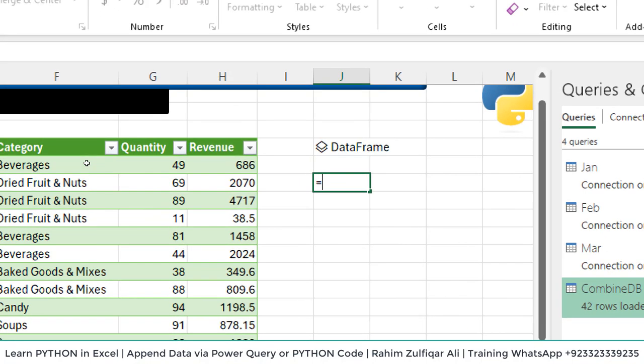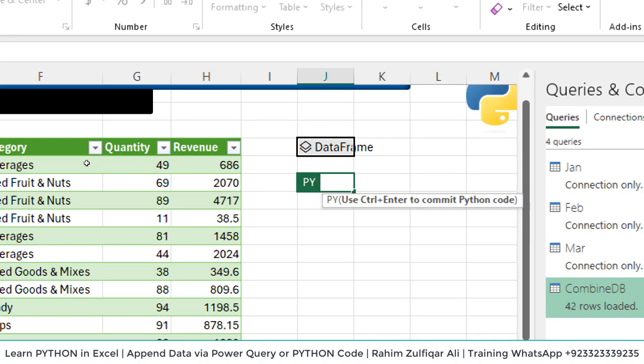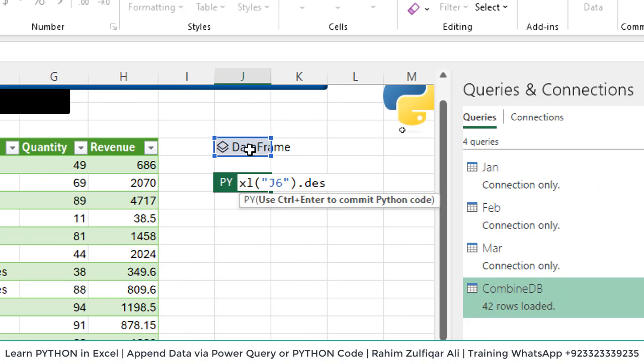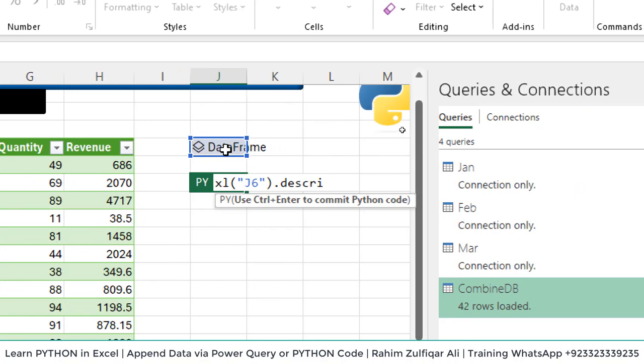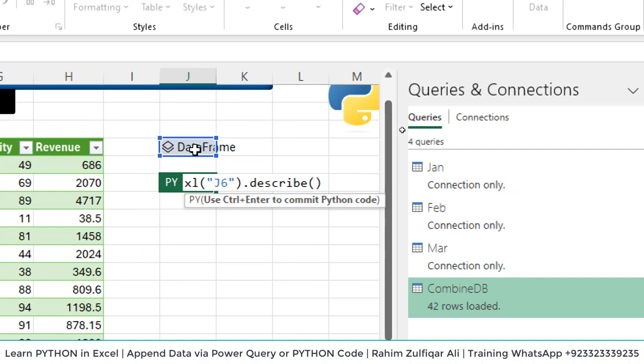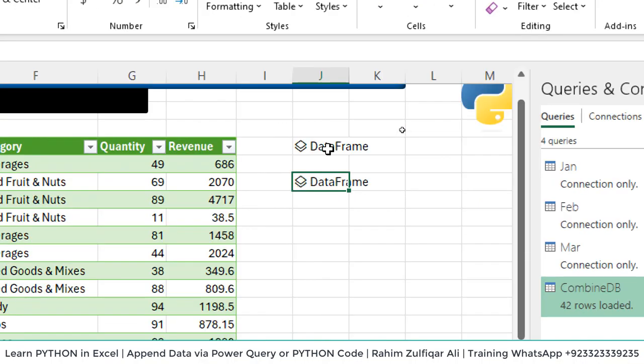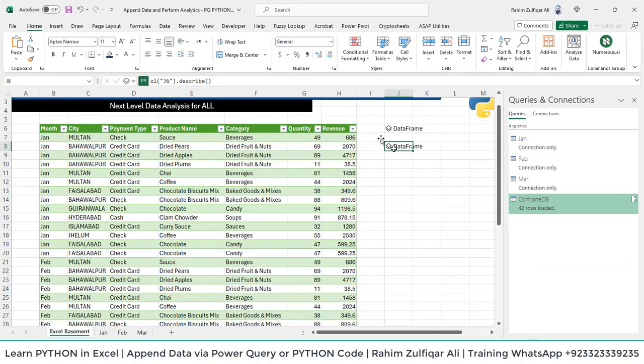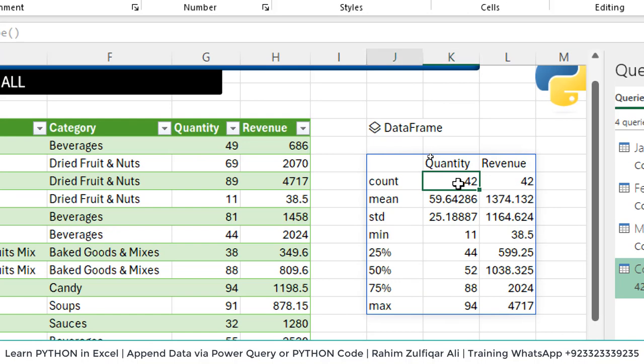Let's write a code: equals to py, tab. Now select the data frame dot describe, round bracket open and close, and press Control Enter. And we want to see it as values, as results, so we will click on this Python object and click on Excel value, and you can see there are 42 records in this data set.